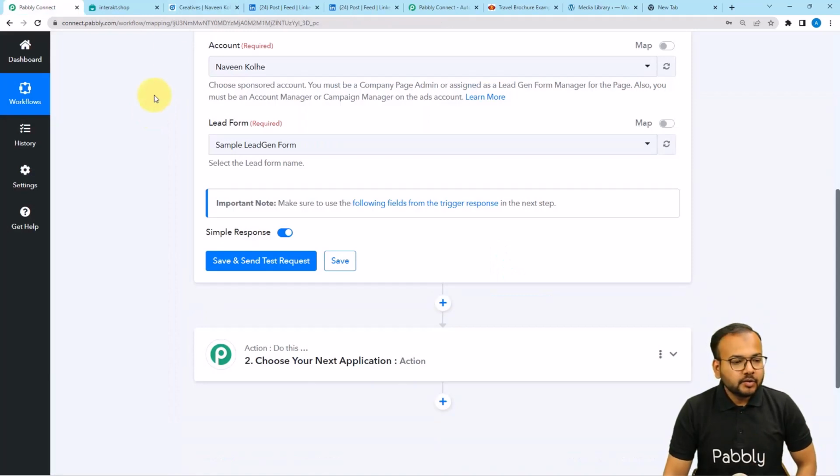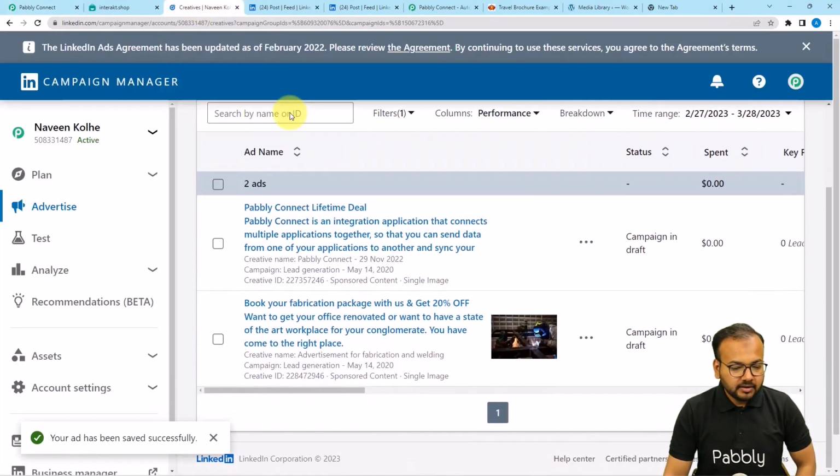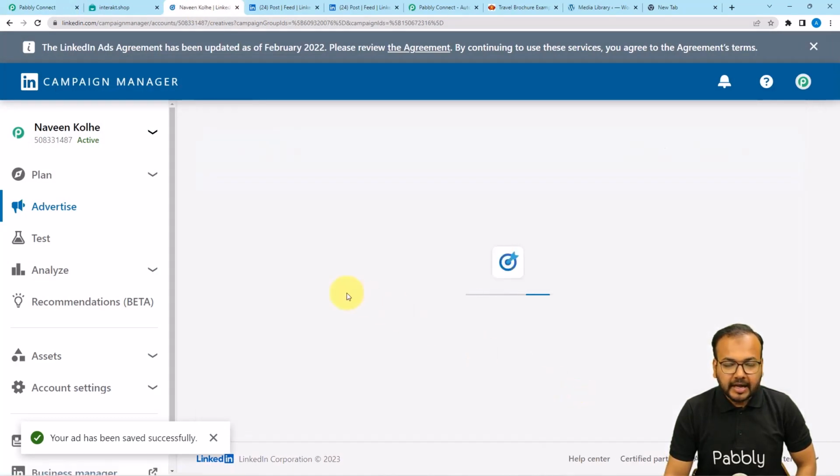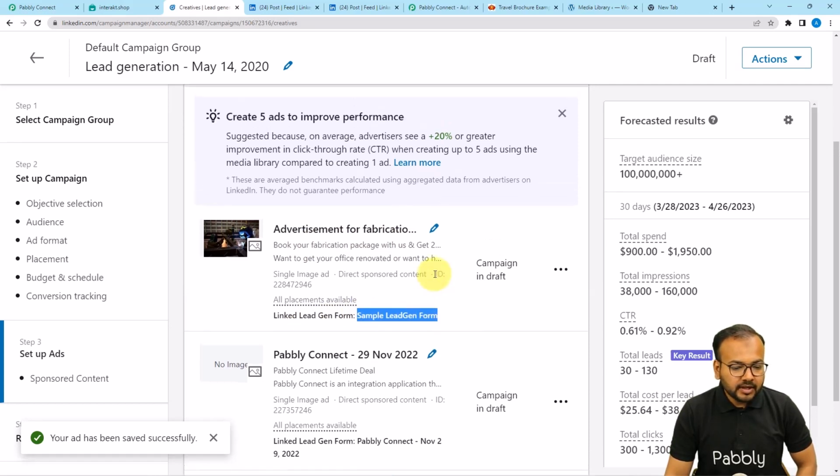So here you can see, guys, in my ad manager in LinkedIn, when you click on manage here on this ad, you can see the form associated with this ad. Here you can see, guys, in this ad for fabrication, the lead generation form associated is this one, sample lead generation form. Okay, this is the name of the form connected with it. Okay, and you can associate this form while creating the ads.